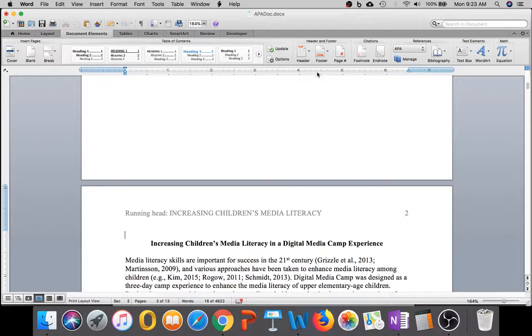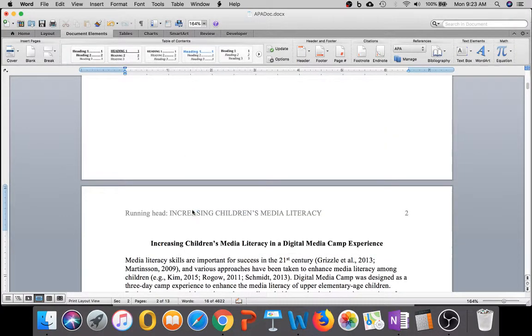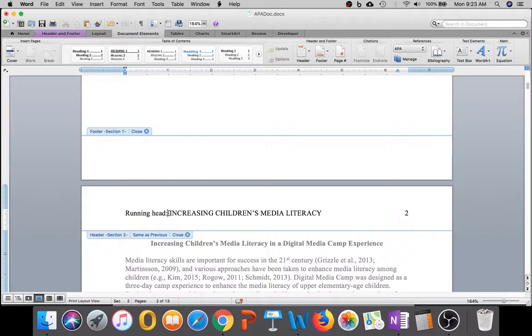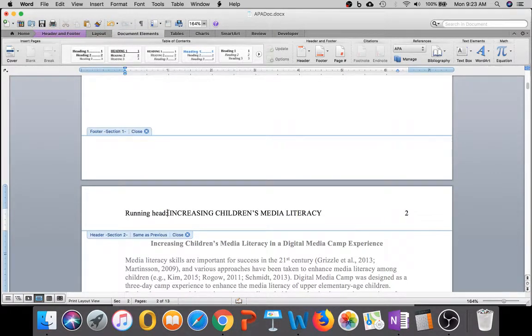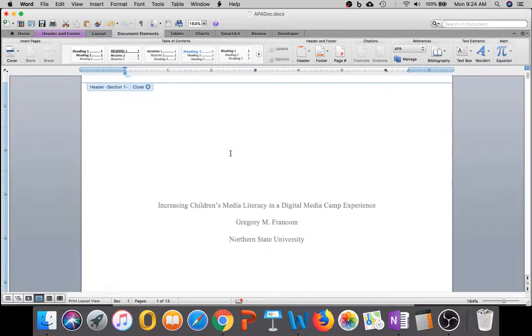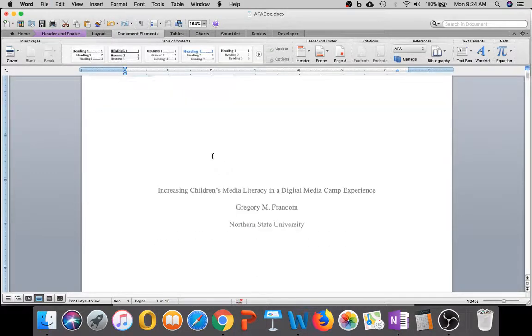And then I'm going to go to my header, and I hope that this works in order for me to change it. Oh, here we go. I have same as previous here, and I want to make sure that is not the same as previous, so that it can be different than the previous header. So let me set that. So now if I go like this, you'll see that the first page also changes, and so I can't have that. So I'm going to undo that.